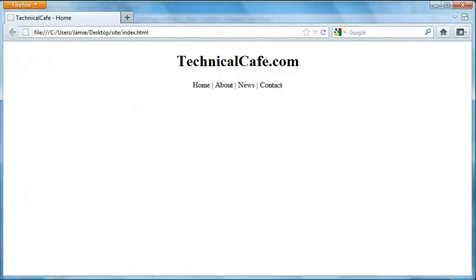Okay, so if we save this, come over here and refresh, you'll notice that now we have our home button, which is not linked. So clicking on it does nothing. We have our about, news, and contact, and all of these are linked, but they're not actually linked to the other pages. They're just empty links, essentially.